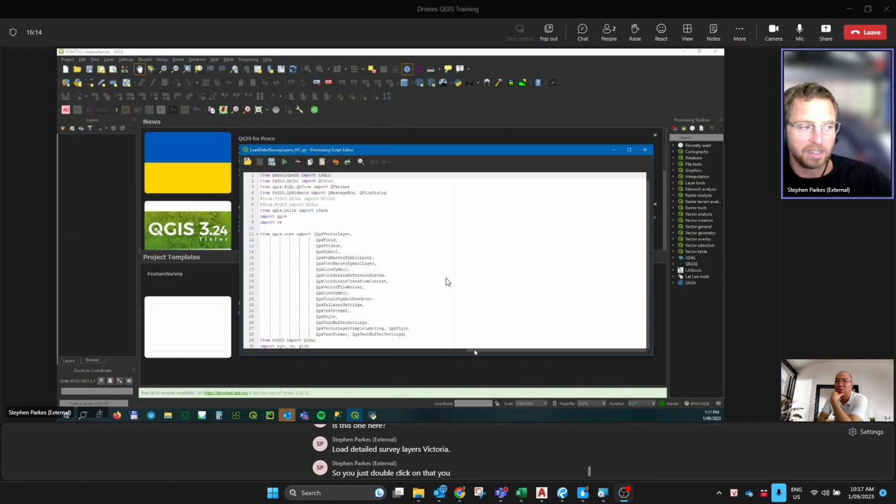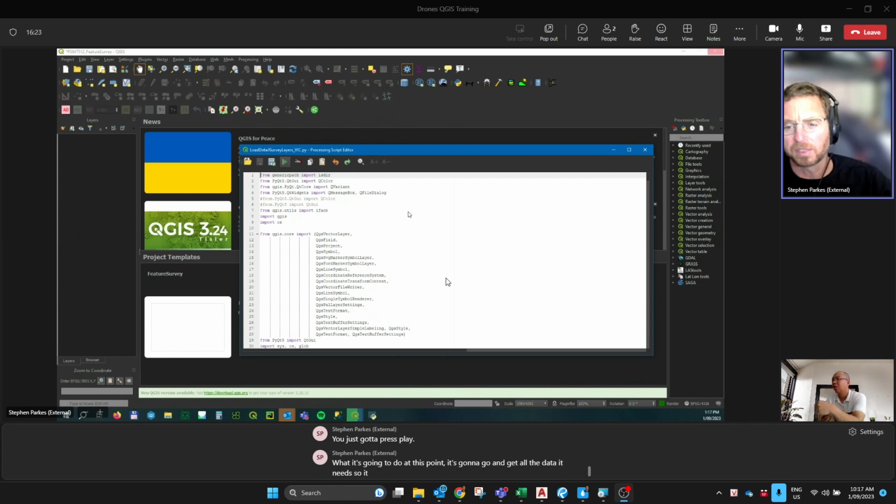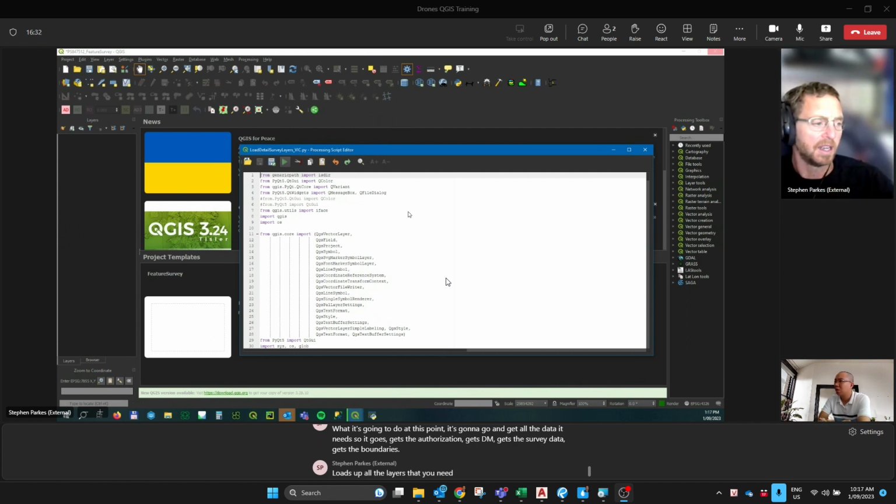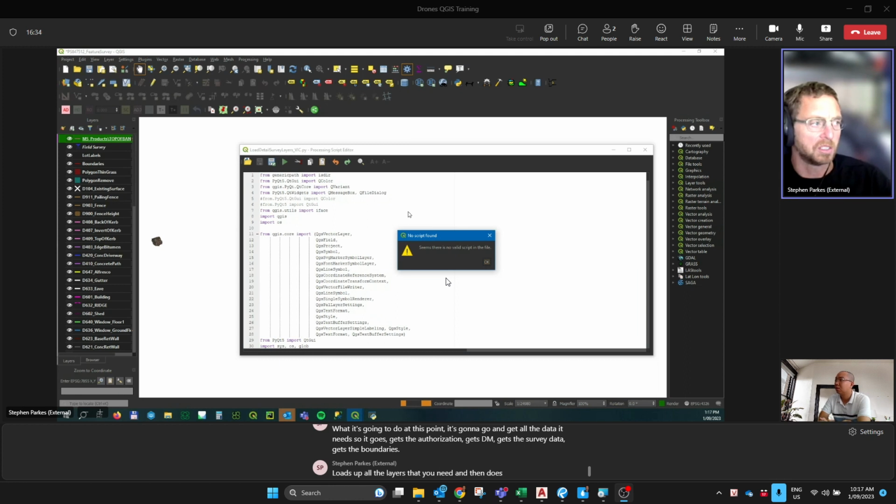You don't worry about any of the code. You don't have to worry about that. You just have to press play. What it's going to do at this point is go and get all the data it needs. So it gets the orthomosaic, gets the DEM, gets the survey data, gets the boundaries, loads up all the layers that you need, and then does all the symbology that's required.